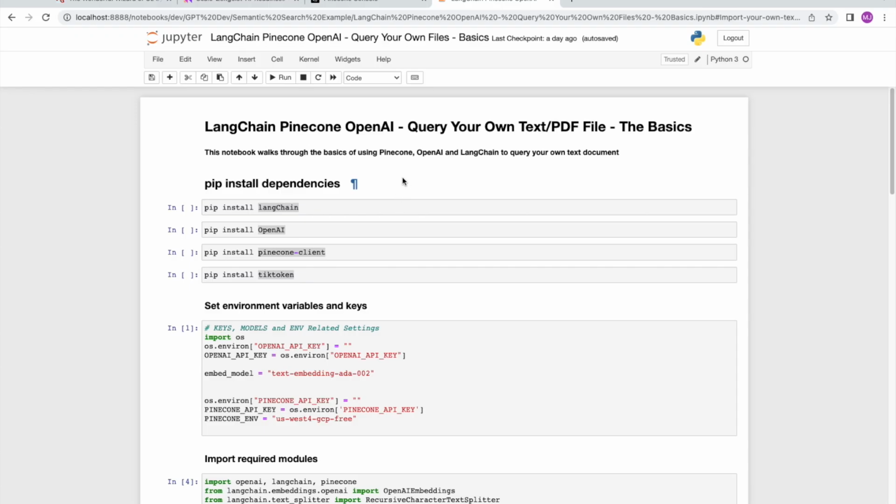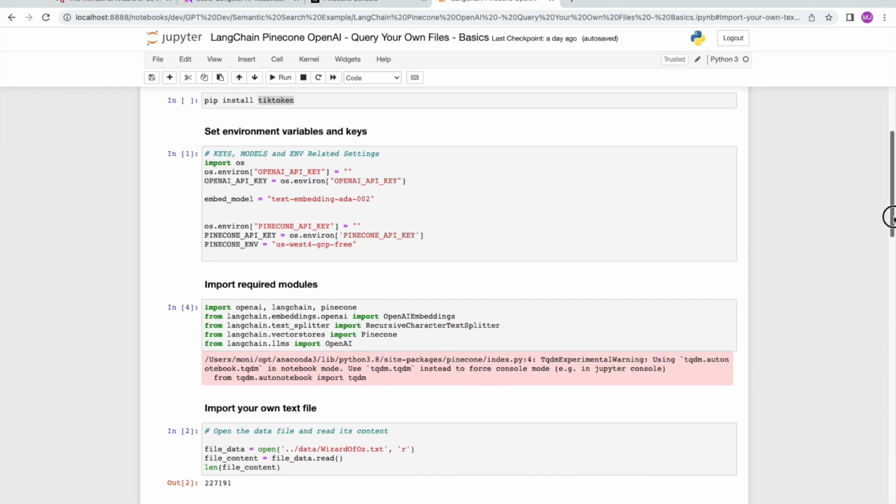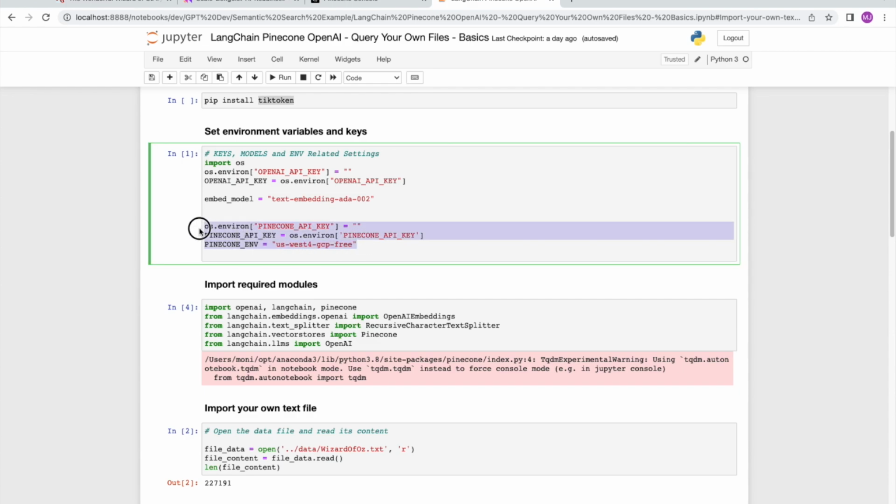Okay, this is our notebook. First things first, we need to make sure we have installed our dependencies, which are LangChain, OpenAI, Pinecone client, and tiktoken. Next, we need to have our OpenAI API key, as well as we need to set the variable for our embedding model, which is going to be the ADA model. And then we also need to set up our Pinecone API key, as well as the Pinecone environment. So this information you will get from Pinecone, and this information you will get from OpenAI.